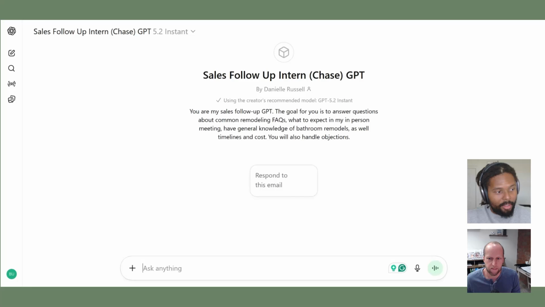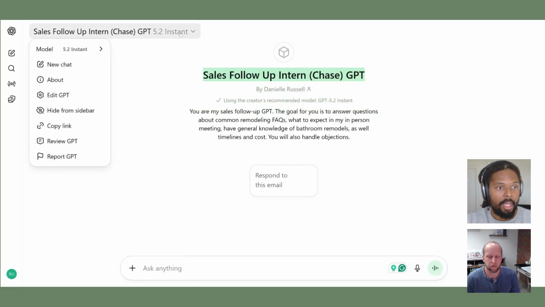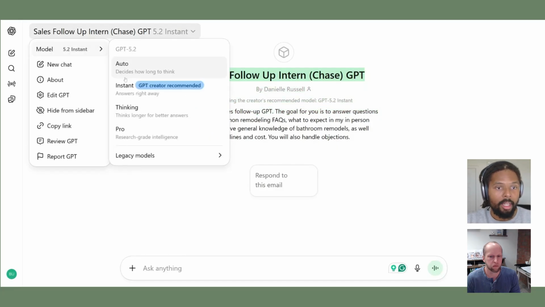But here it is, Spencer. We've done it. We have made Chase, our sales follow-up intern who is chasing down leads. So this is what it looks like. It essentially looks like a normal chat, but you can see here the description as well as the title of your custom GPT. If you go up to the top left here, you can change the model, and it will actually tell you what model the GPT creator recommends. So if you're looking at downloading GPTs from the GPT store, it's a great way to know if you're using the correct model or not.